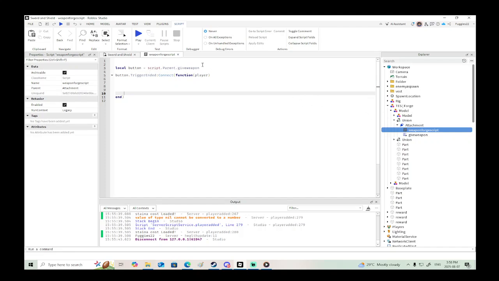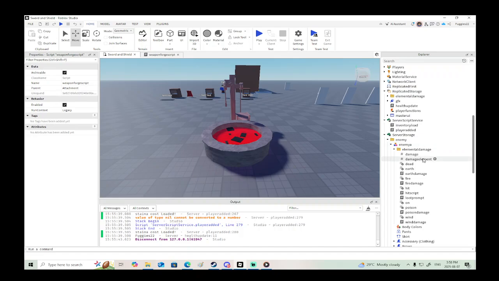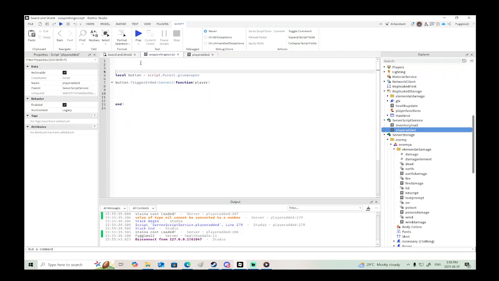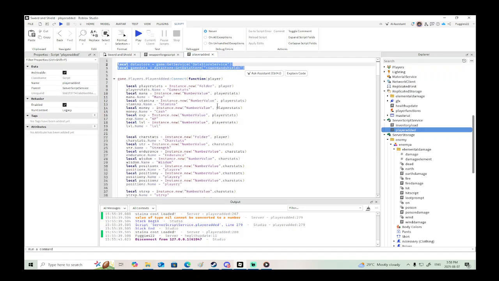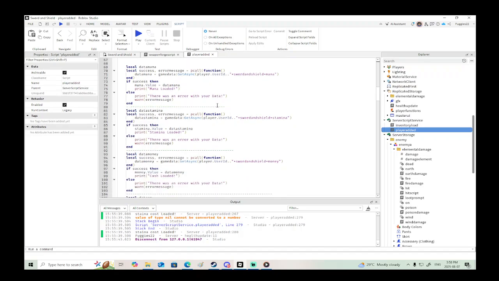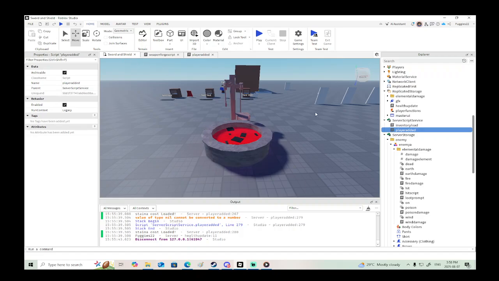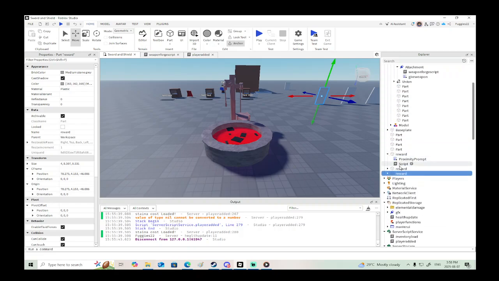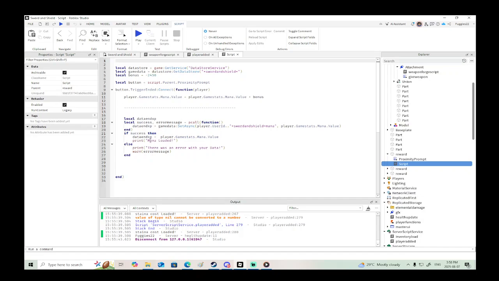Okay, so now what we can do, we need to connect this to a data store. So we'll do that. Now that it's connected to the data store, we can now give these values. So let's do this one.